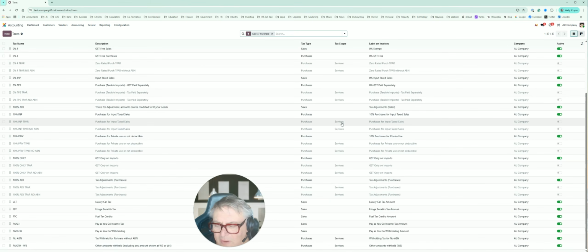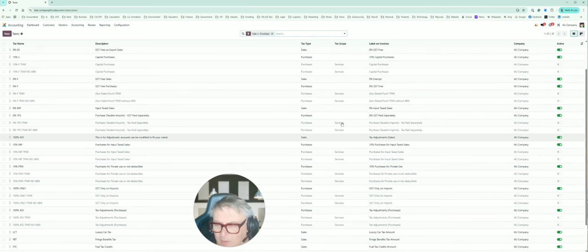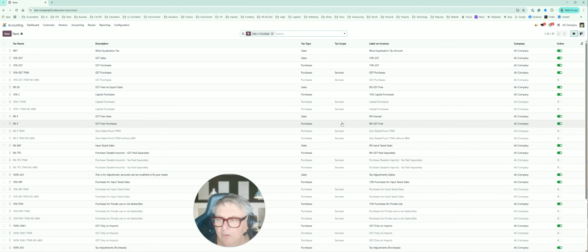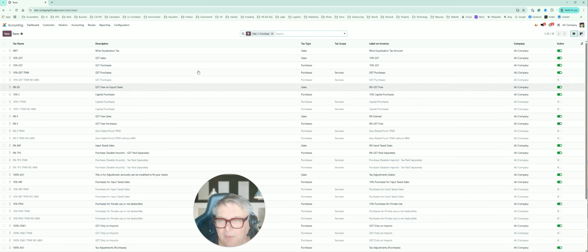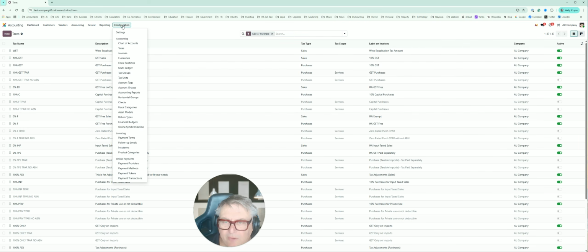You can add new ones again, but I would be inclined just to leave them all in there. Don't delete them, and just select or activate the ones that are going to be relevant to your business. So that's the third step in setting up Odoo.